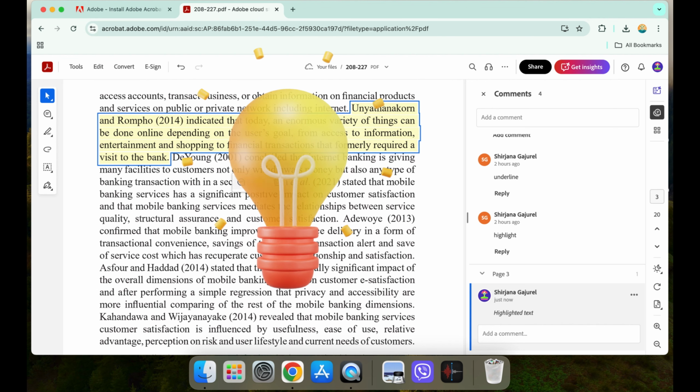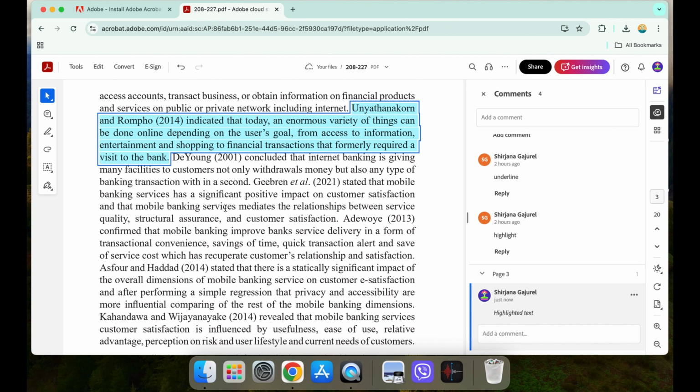Bonus tip: you can highlight as many parts of the text as you need. There is no limit. Need to remove the highlight? Simply click on it and hit delete. And that's how you highlight text in Adobe Acrobat.